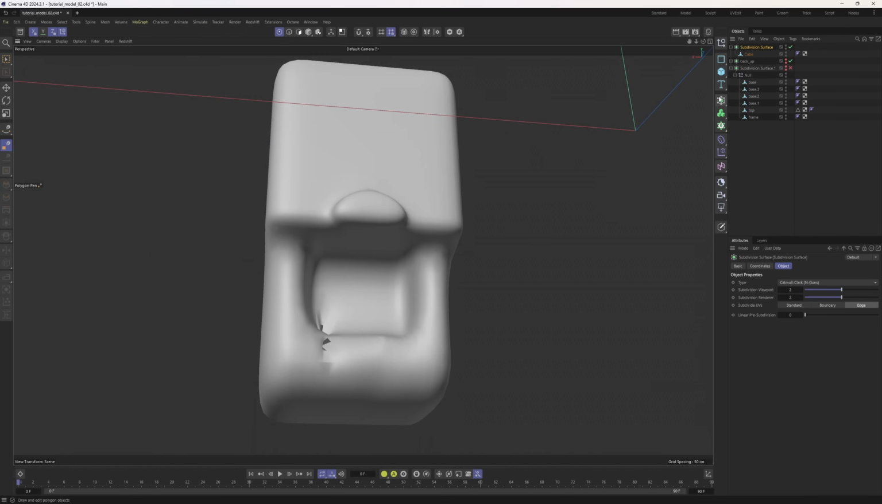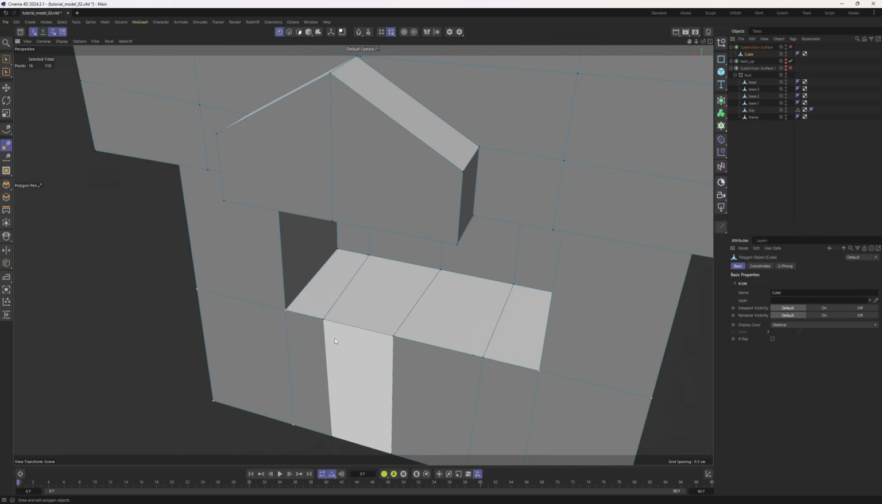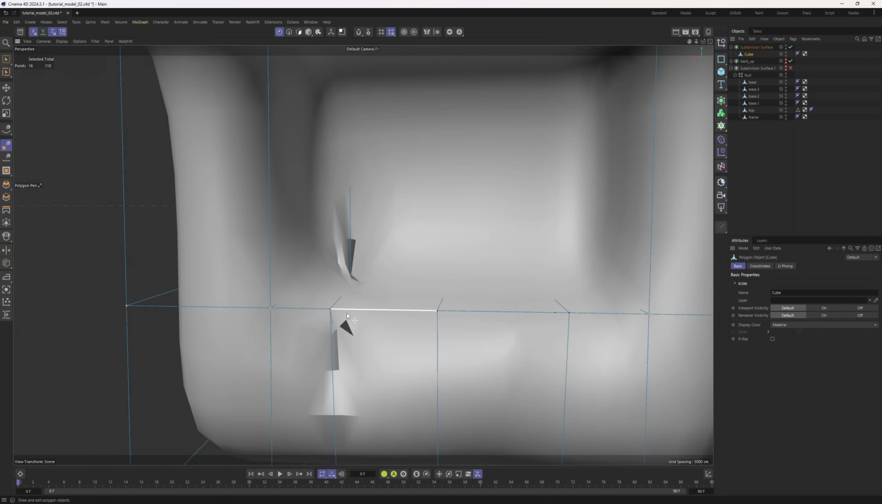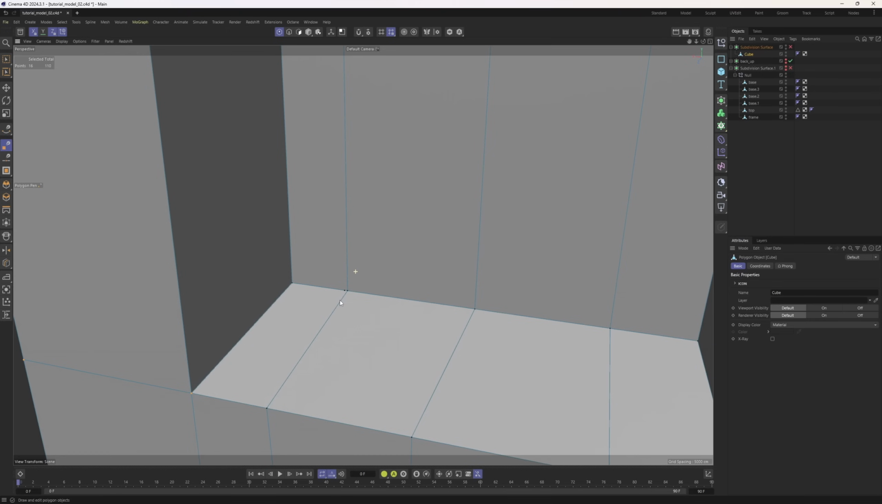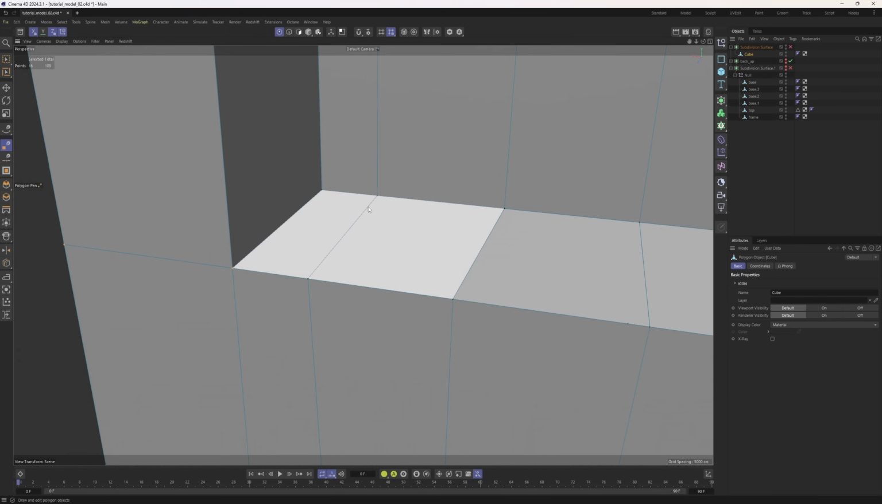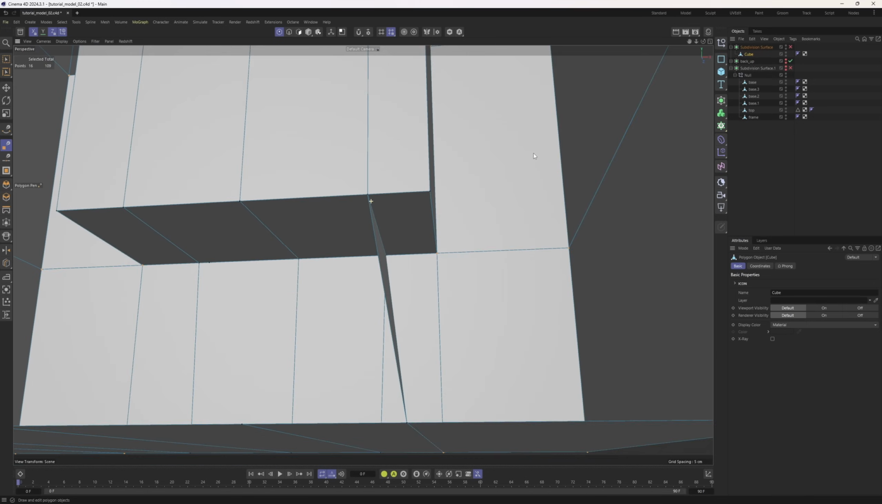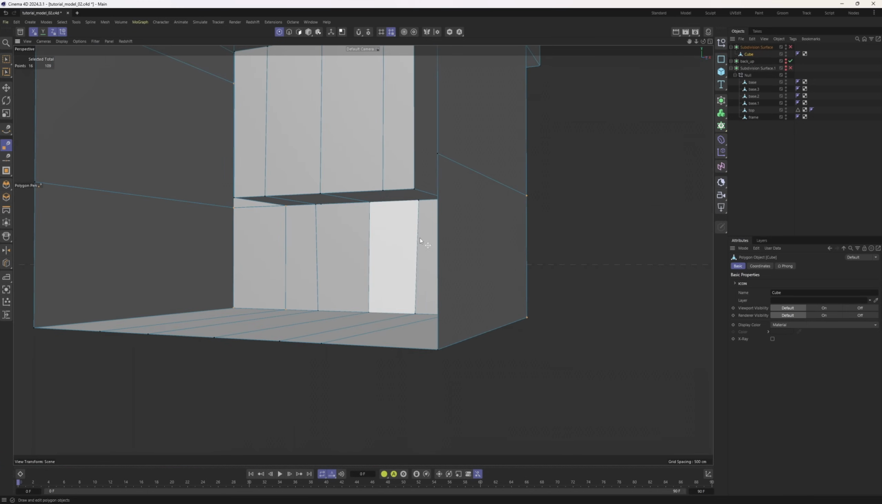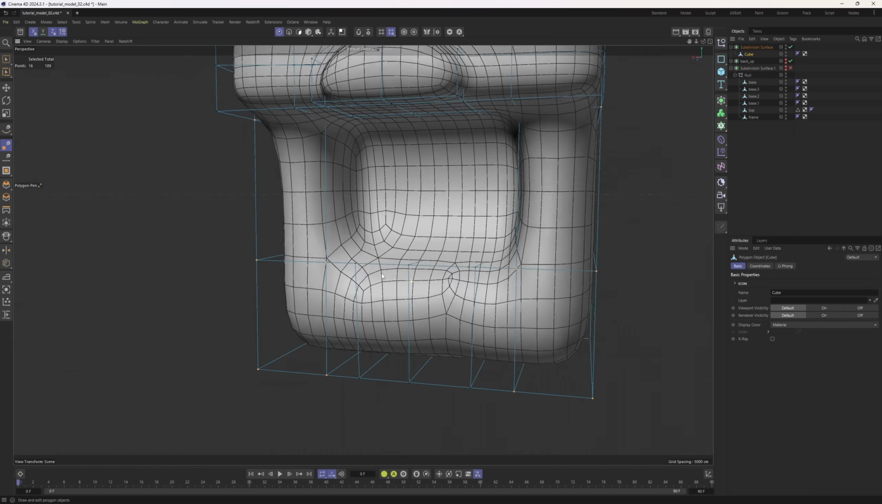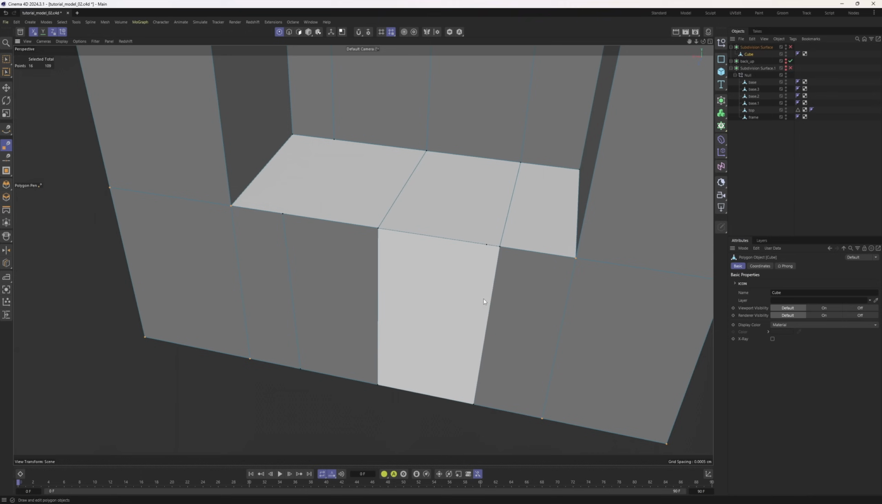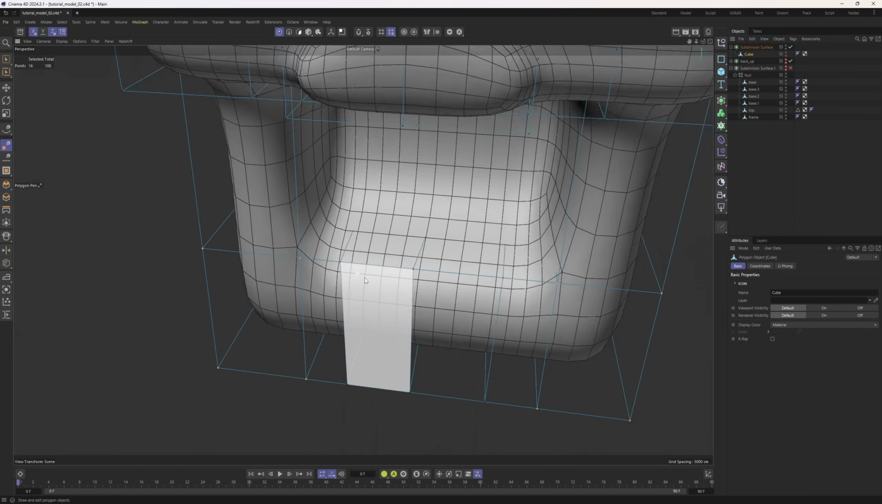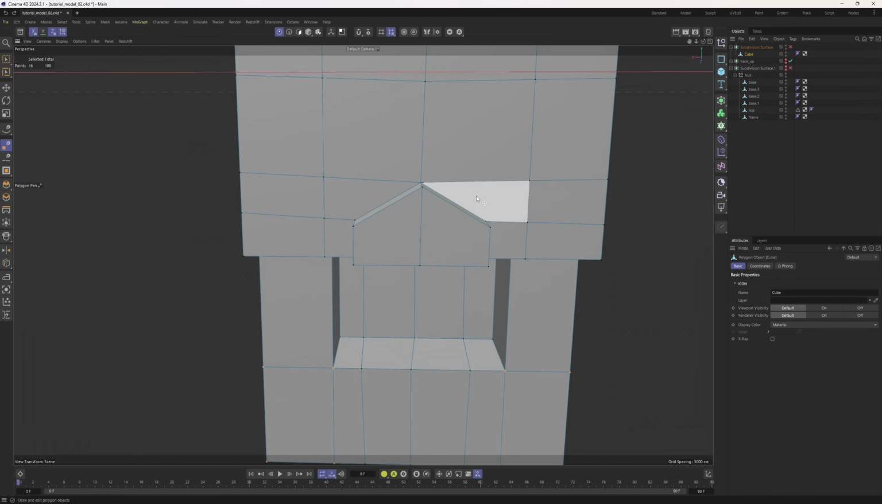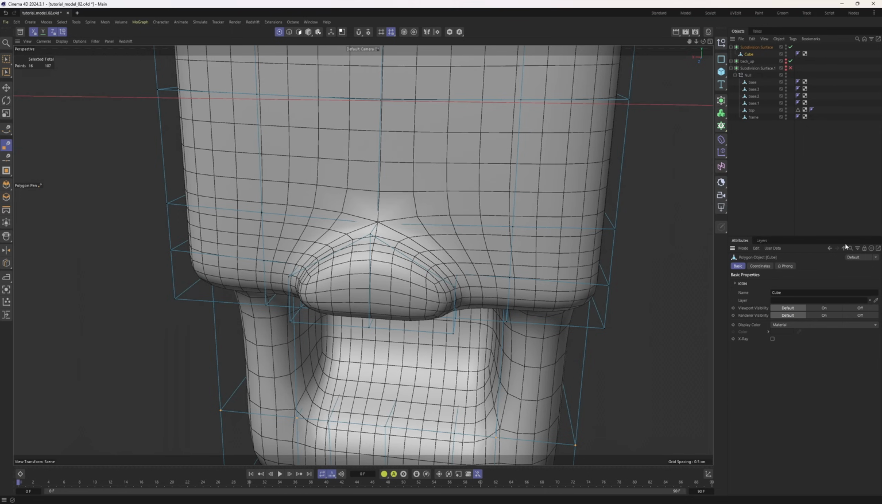I will drop this one into a sub-D. Something is not right here. Let's hit N and B. Get rid of that point. Still not looking well. Well, I need to get rid of that polygon. Hit Q. Then connect these two.